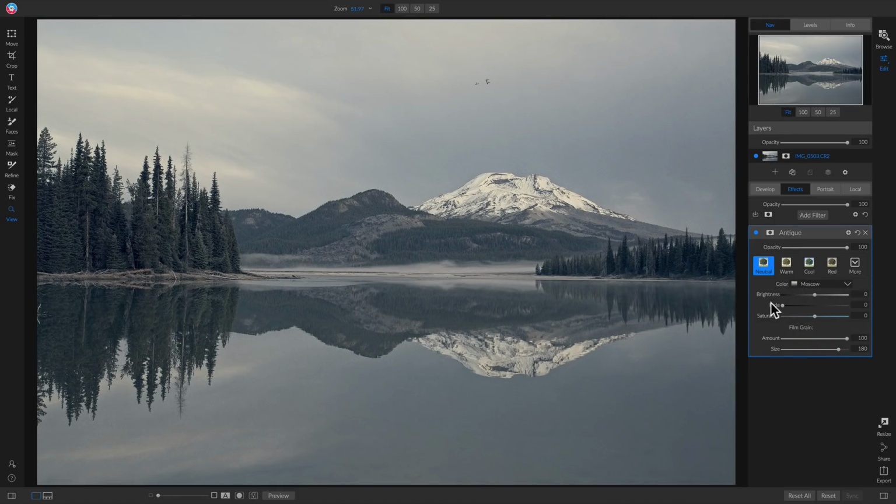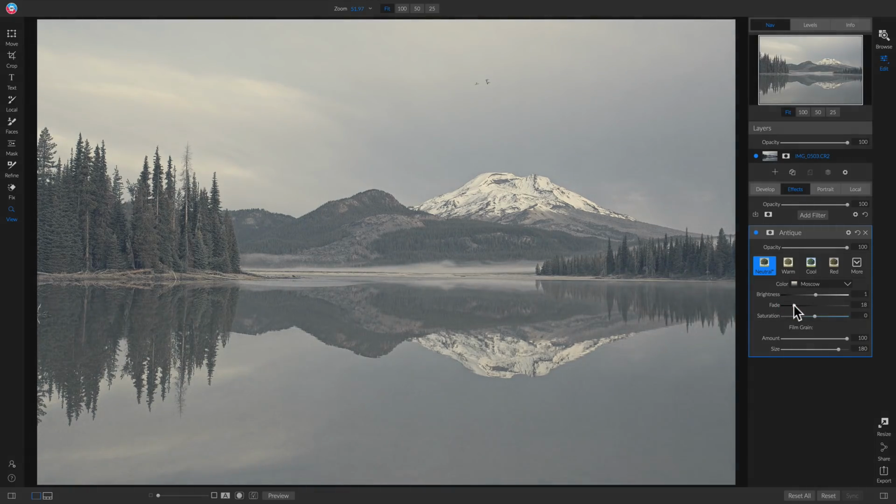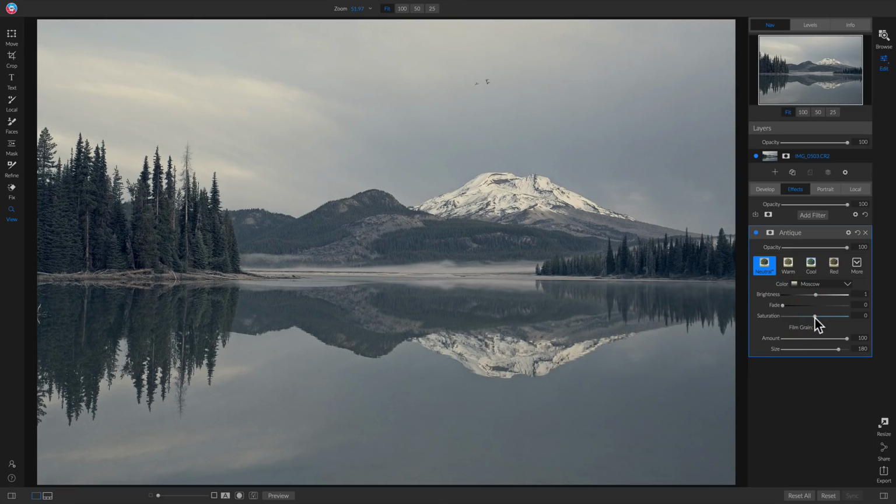You can also modify your brightness, your fade, and your saturation. If you want to make this a little bit brighter, you can just pull up on your brightness. And if you want to give it more of a faded matte look, you can simply pull up on your fade slider. You can also add in some color with the saturation slider. And you can modify your film grain. So if you do want to apply film grain, you can do that simply with these sliders here. So that's a little bit on the Antique filter.